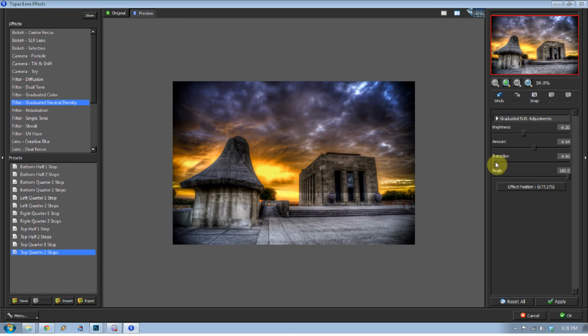Anyway, we can move our transition over to the right. So if we look at our before and our after, this image was begging for some of that graduated neutral density filter. Now, if you have Adobe Camera Raw, you can do the same thing with a graduated filter in Adobe Camera Raw, and it actually is a little bit more powerful because you have a lot more adjustments you can do with that graduated filter.